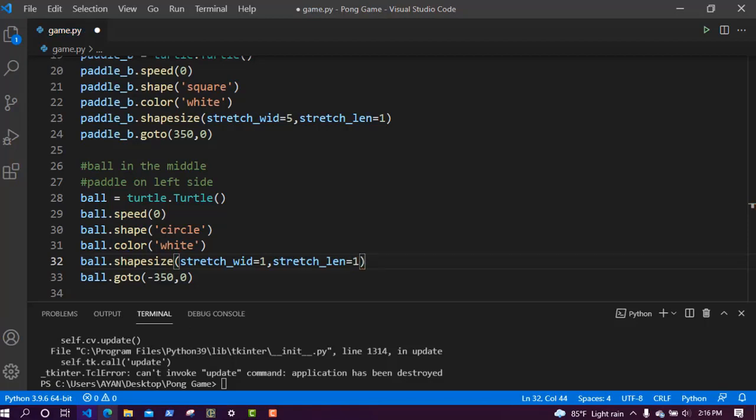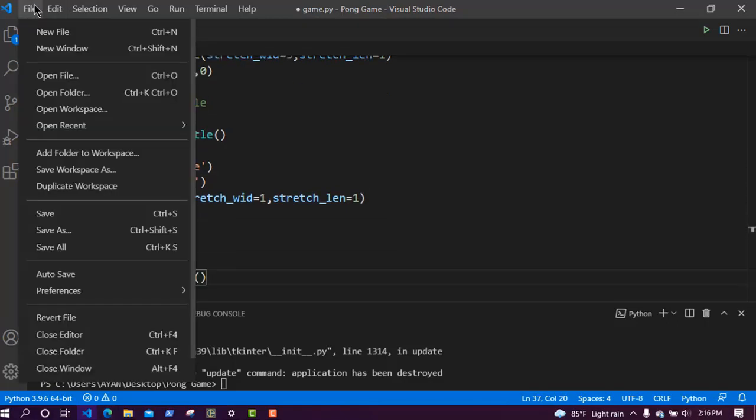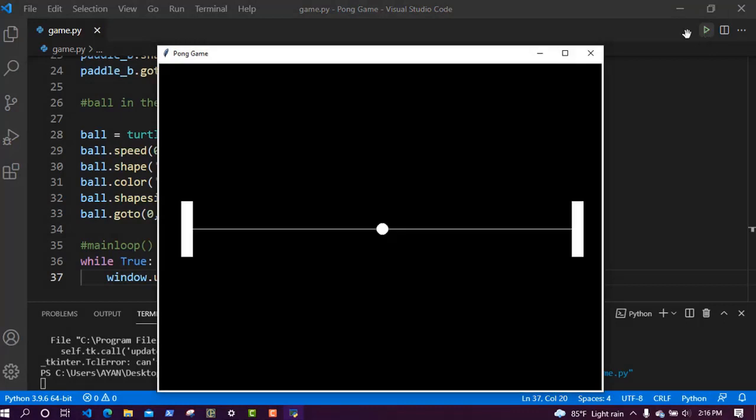Okay, so the next thing that we have to do is to change the position of the ball. So it will be in the middle, 0x and 0y. Let's delete this comment first. Let's save the file, and now we are going to execute the file here to see if everything is working.